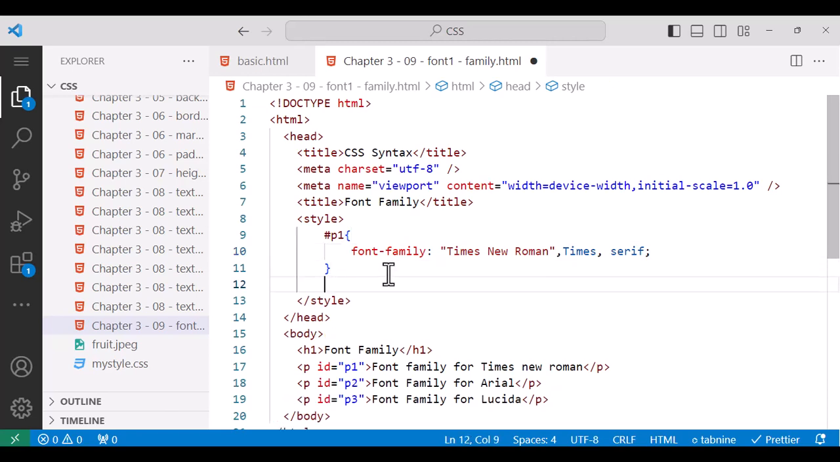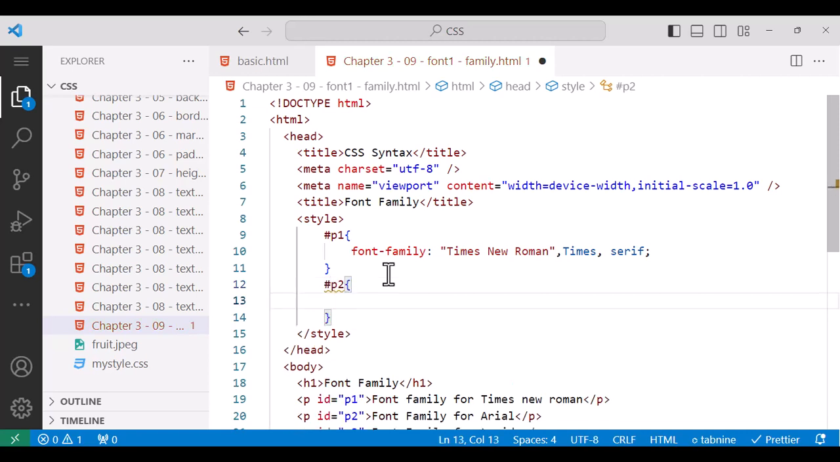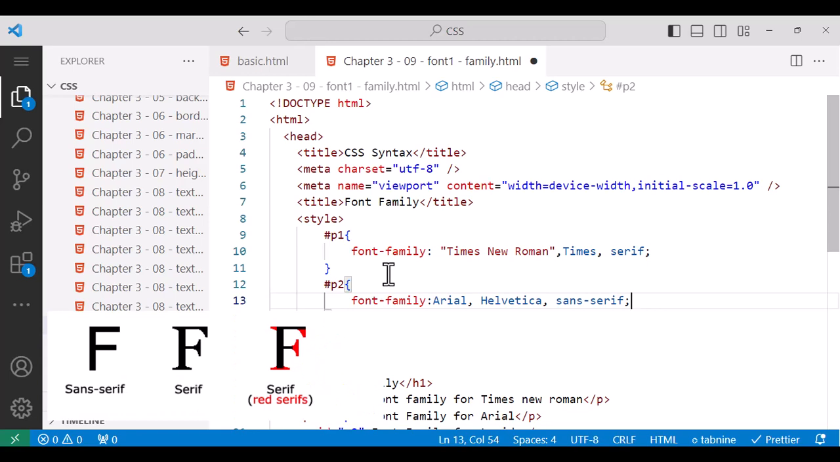The other we can apply for P2: font family of Arial, Helvetica, and sans-serif. Sans means none, or it does not contain decorations.